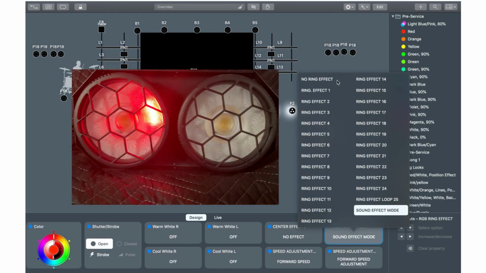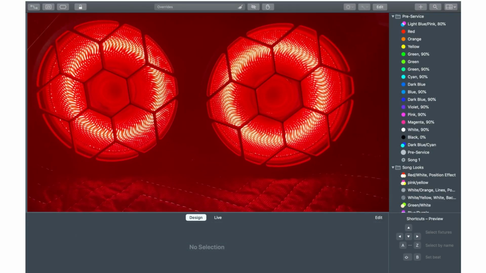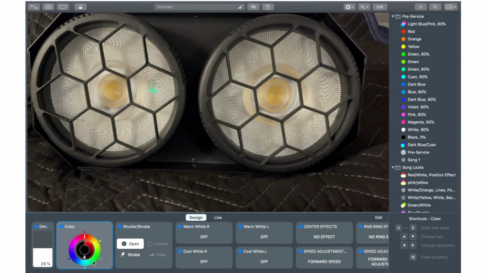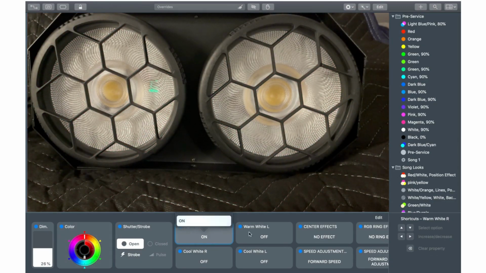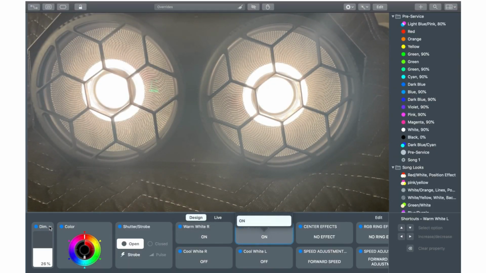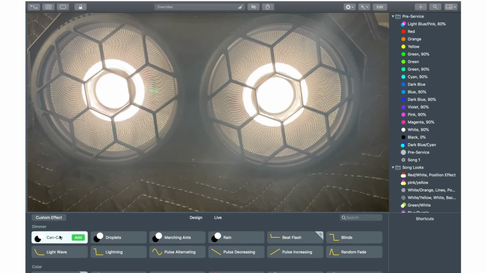Now let's say, for example, you just wanted to use the center light. In order to only select those, you would have to black out the saturation on the color wheel. And if you wanted to add a dimmer effect, you just click on here, and this opens up all the dimmer effects, and you can click on the one that best fits what you're looking for.